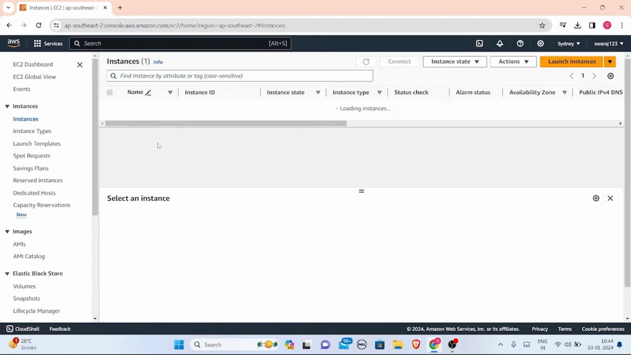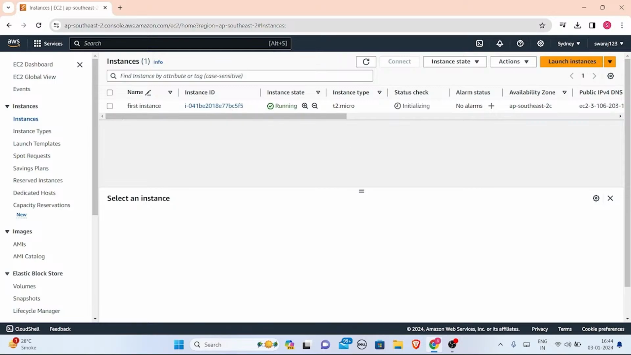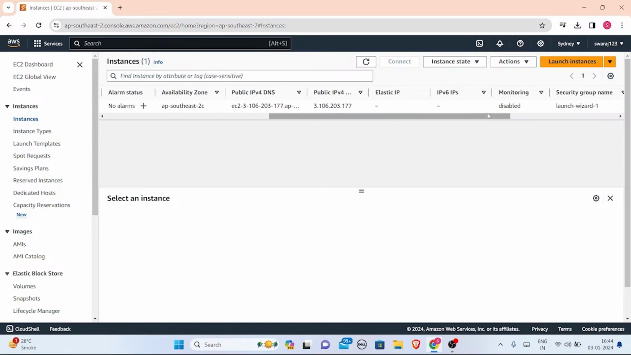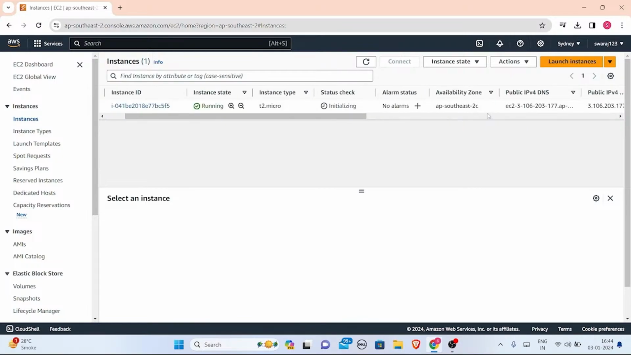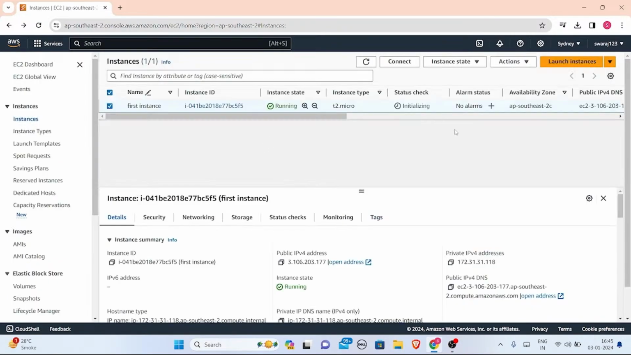Let's go to the dashboard where I can see my instance. And yes, this is my instance. This is my first instance. Instance ID is here. Instance state is running. Type is t2.micro. Status check is initializing. Alarm status, no alarms. Availability zone is here, and everything I got. And when I just select this instance, I can work into this instance if I want.